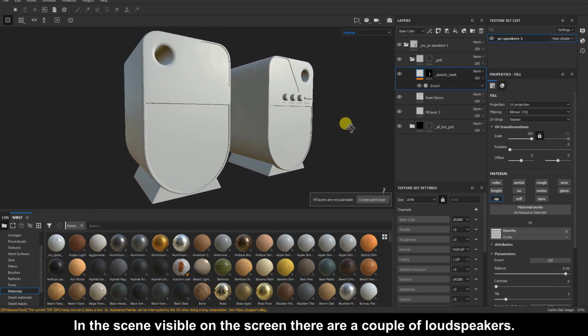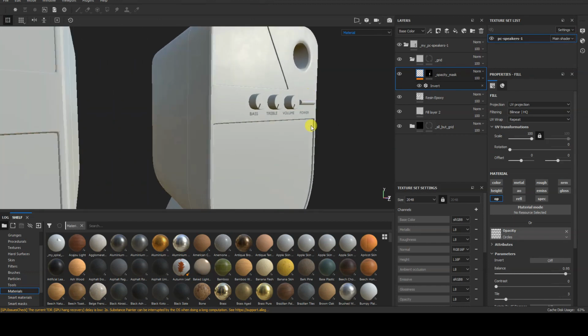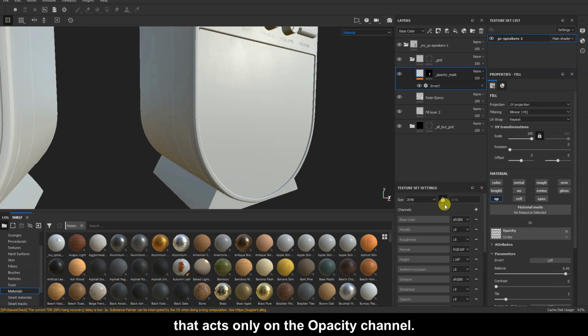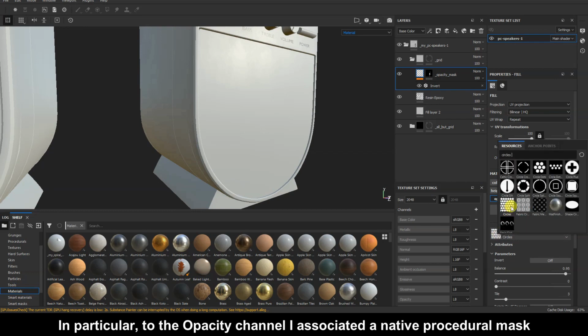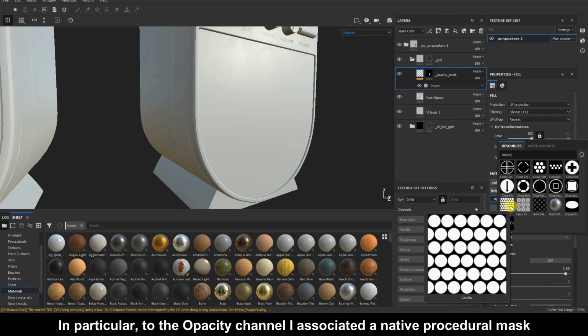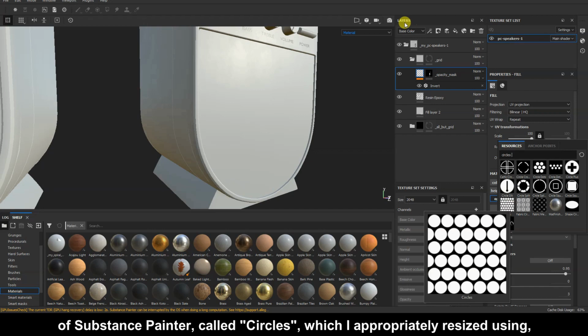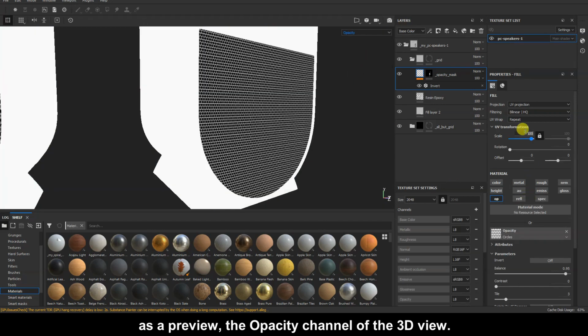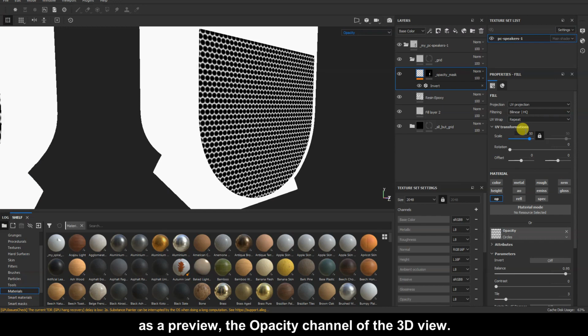In the scene visible on the screen there are a couple of loudspeakers. The front grid is a flat surface, to which I have provided a fill layer that acts only on the opacity channel. In particular, to the opacity channel I associated a native procedural mask of Substance Painter, called circles, which I appropriately resized using, as a preview, the opacity channel of the 3D view.